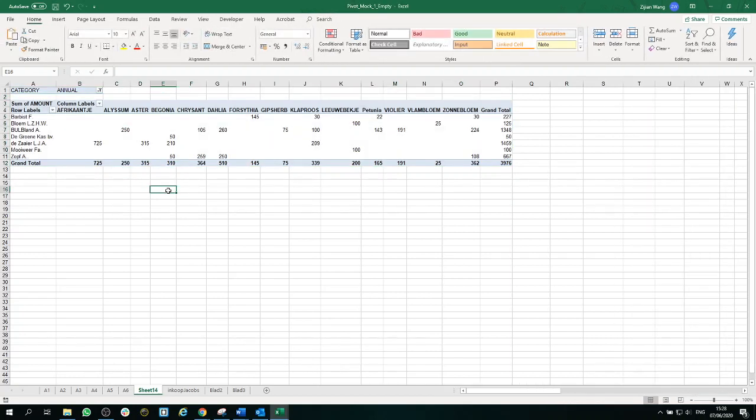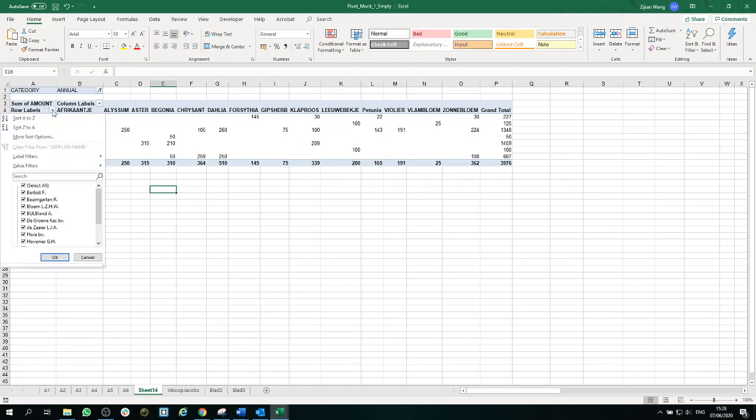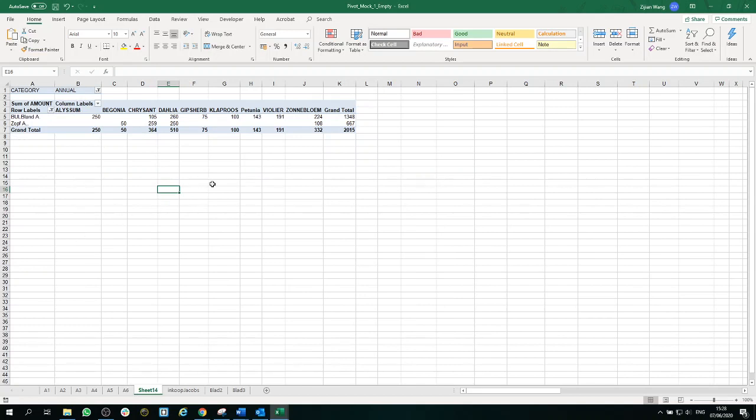And if you have a look at the chart, it only shows two of the suppliers. One named Bobland A, and the other is Zopf A, and we leave these two only. So let's deselect all from the supplier names and only leave Bobland A and Zopf A. Okay, click OK.